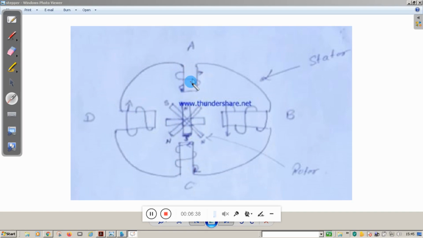Now if you energize coil A and C by giving logical 1, assume this becomes the north pole and this becomes the south pole. Then the south of this tooth will get attracted towards this one, and the north will get attracted towards this one, because this is north. That means it will make one rotation.